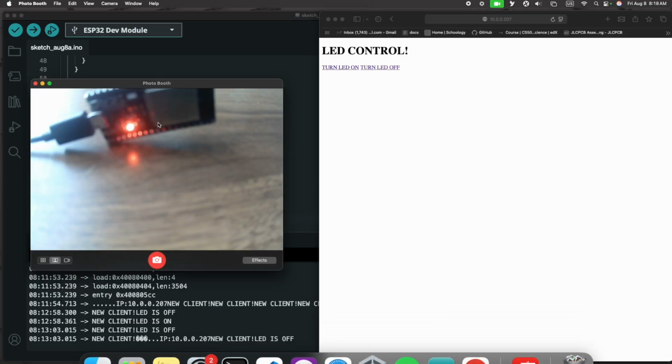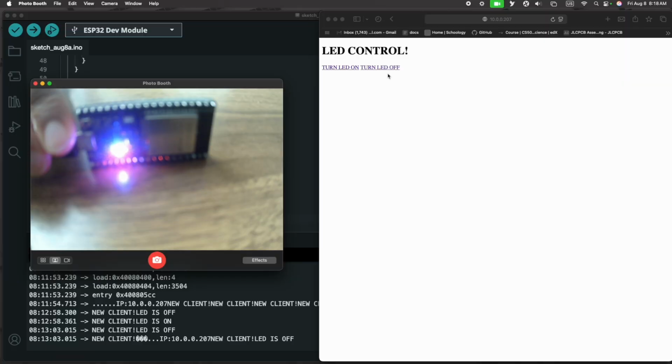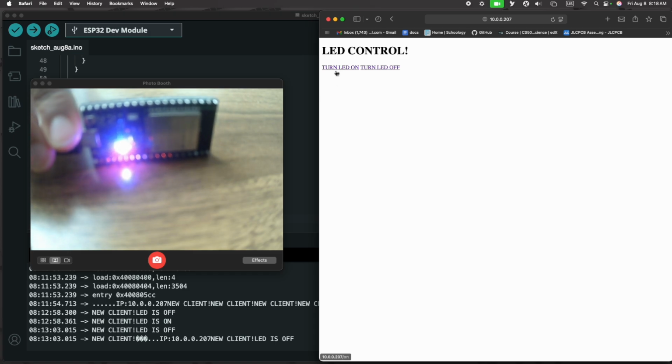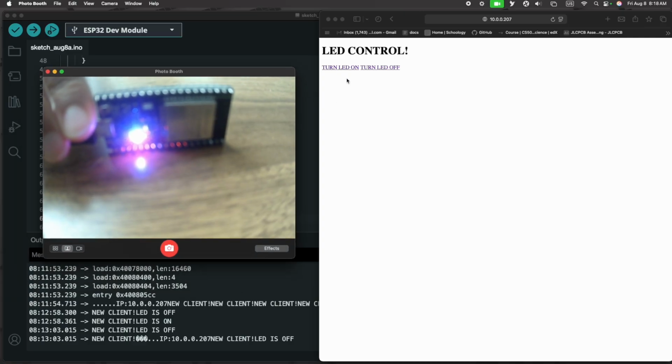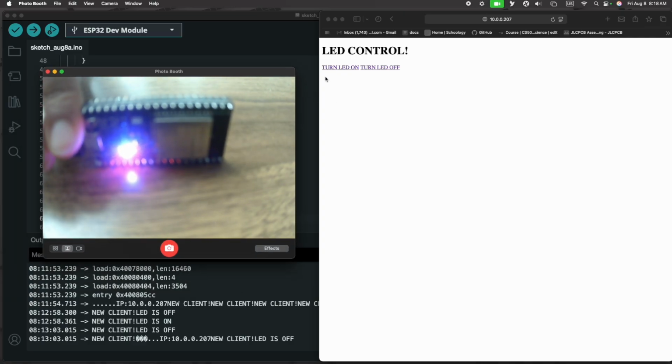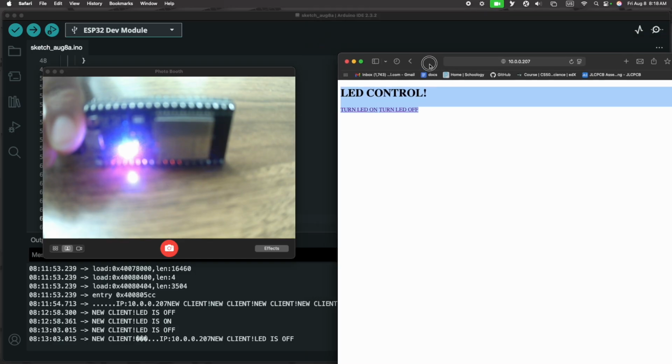Let me bring in my ESP32. Let me turn it off. Turn it on. Okay, so the thing is, you have to click it twice. That's a little bit of a problem with these web servers. It's because we're cutting off the request too early, so the browser gets a little bit confused. Now that's outside the scope of this video, but we could turn the LED off and on just from this computer.